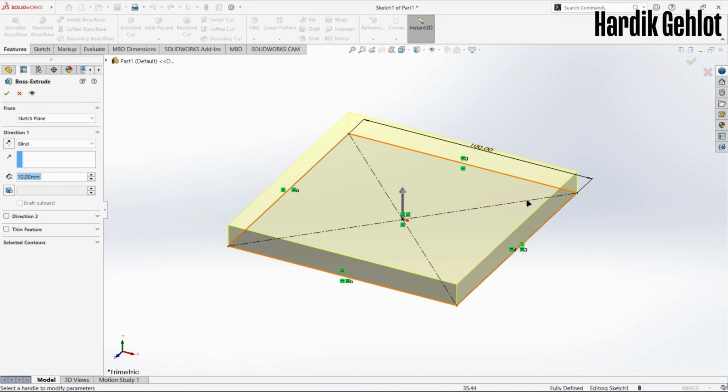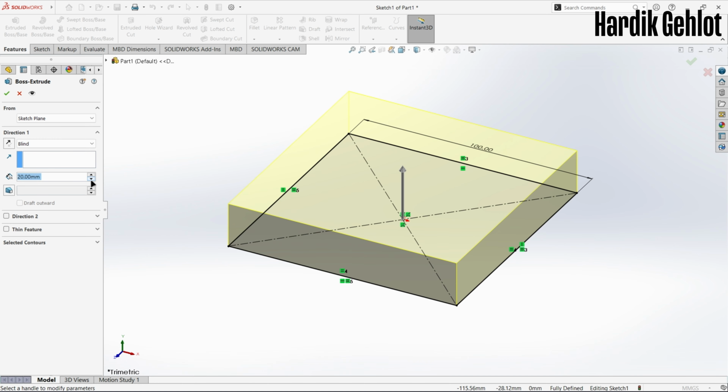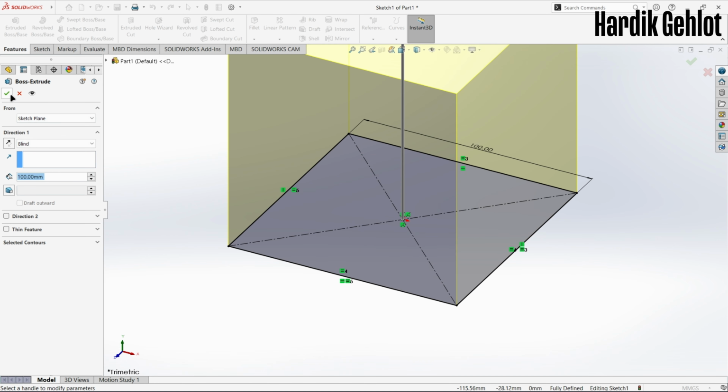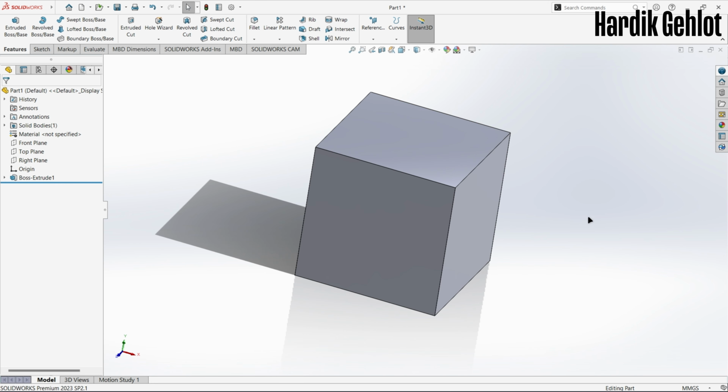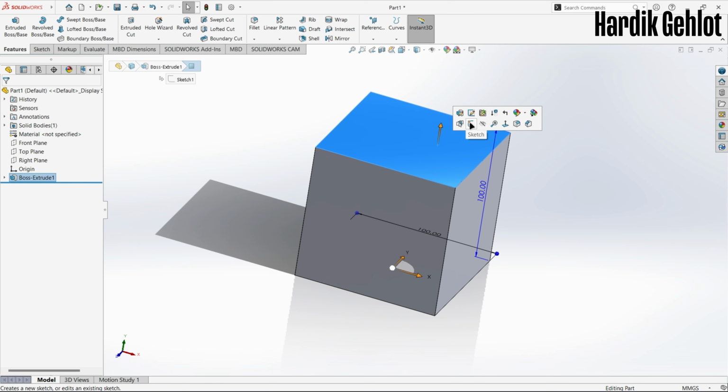Now you will see a preview of the model. We can change it according to our design. A cube will be good. Now we have 6 new planes and we can sketch on any of them. To sketch on a plane, just select the plane and sketch.